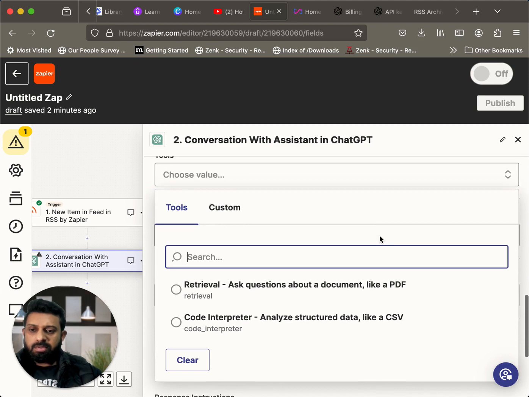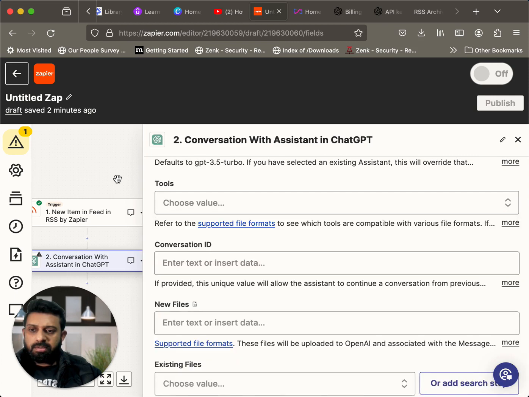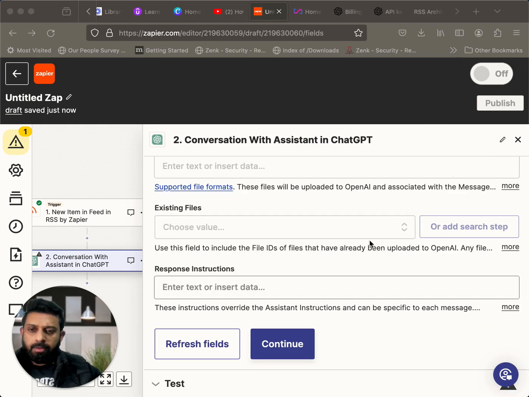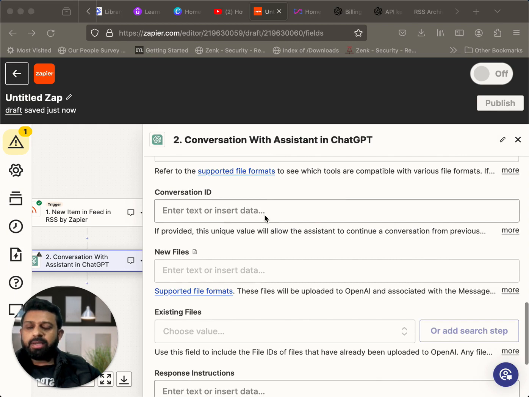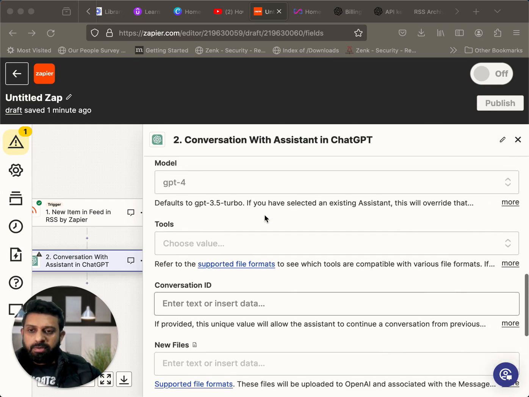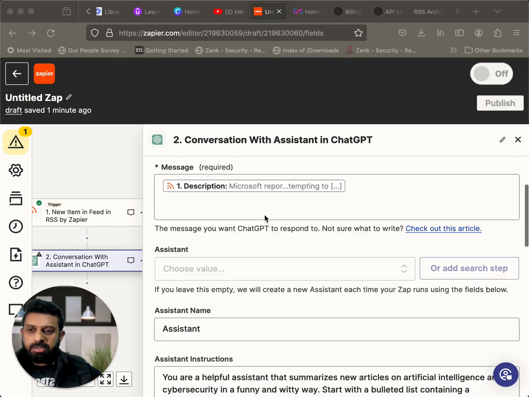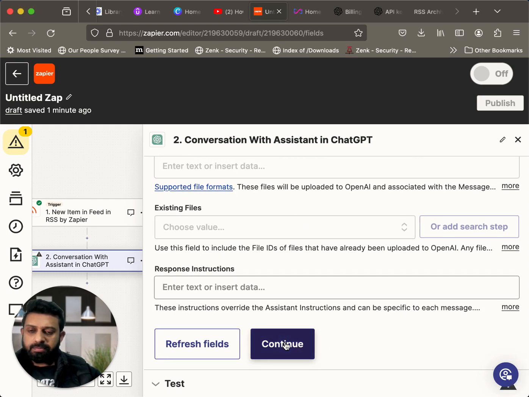Retrieval, ask questions about documents, PDF, code interpreter. So we better leave it like that. Conversation ID, new files. Okay, so we don't have to write anything there. This conversation ID is required if we are looking for something from the previous conversation. So we have given almost everything: instructions, assistant name, message, and that's it. Let's continue.